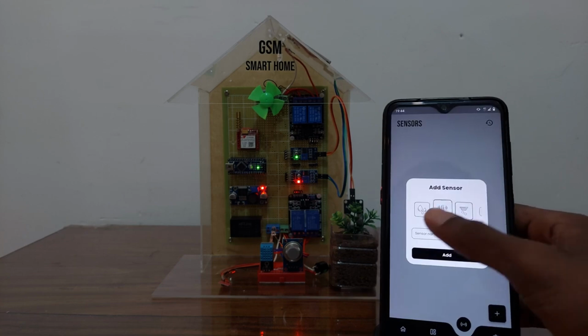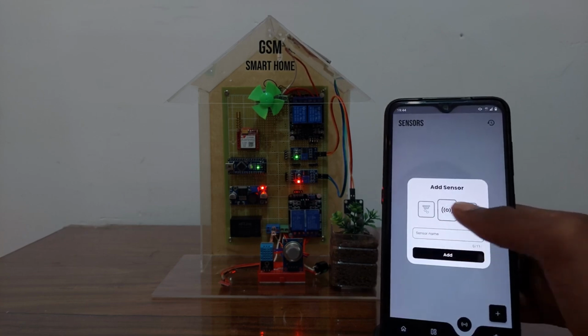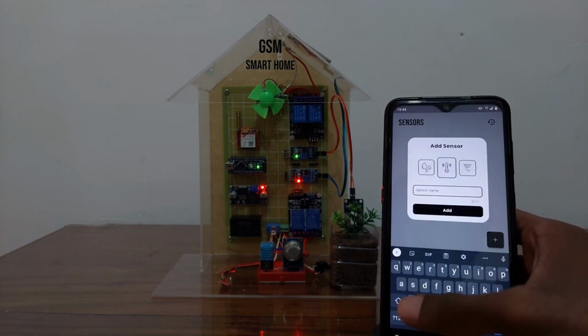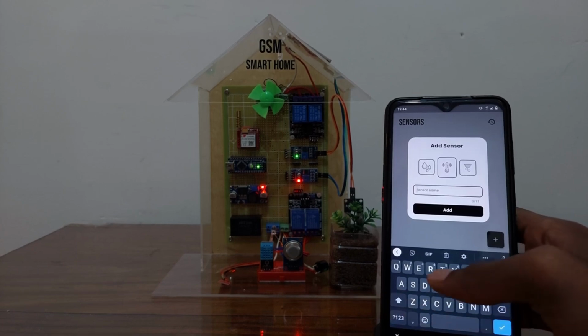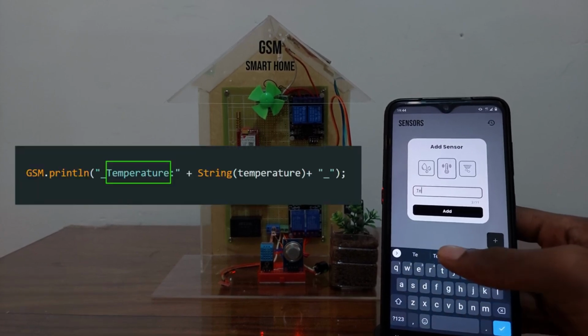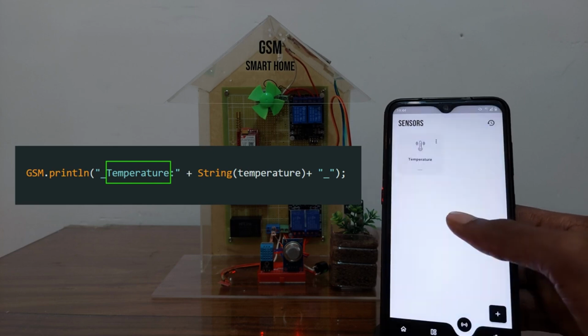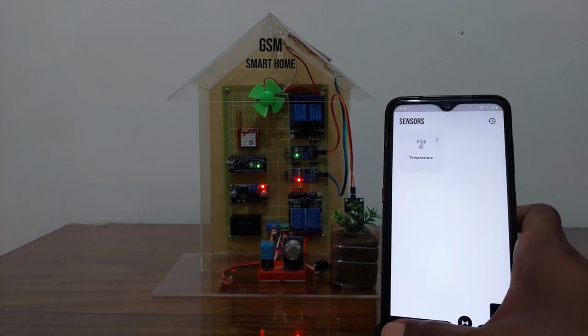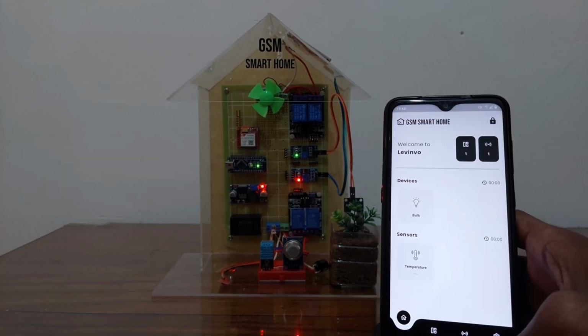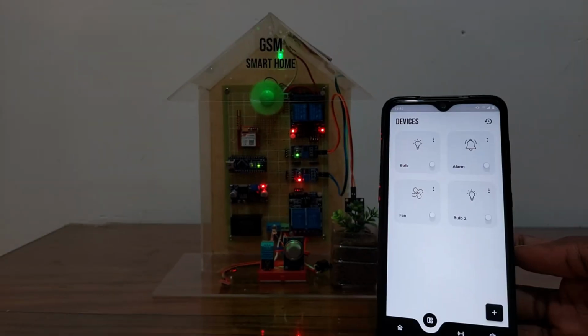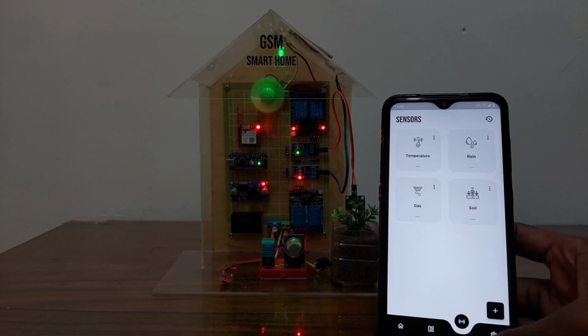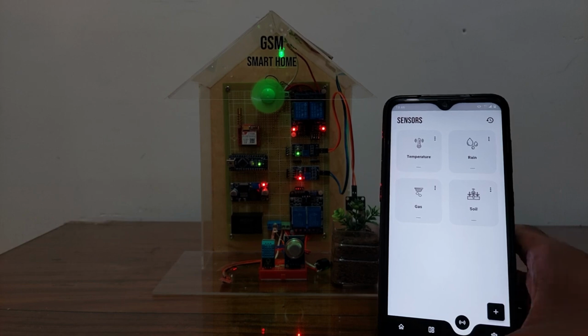On the sensor page, you can click the floating Add button to add a new sensor. You can select an image and name in the pop-up view. Also, this name should be the same as the sensor name in the system code for proper communication. To demonstrate how this app works with GSM-based projects, I added 4 devices and 4 sensors on both sides.